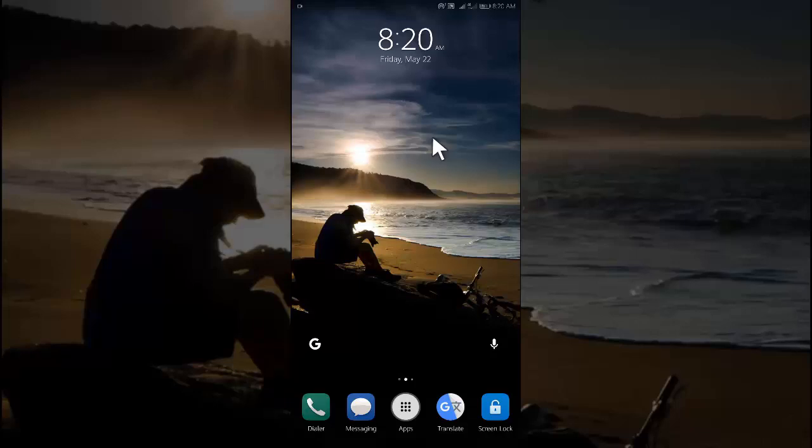In this video, I am going to show you how to translate as you type on Gboard. You can translate text into a different language while typing on Gboard. First of all, on your Android phone or tablet, install Gboard.